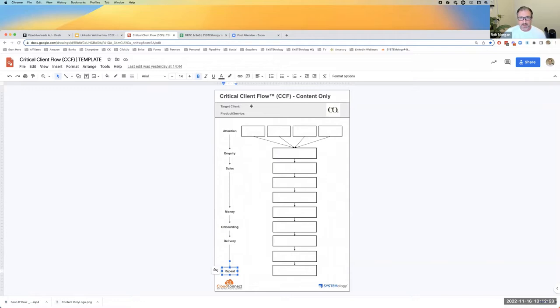So the purpose behind a critical client flow is we start with the basics. We start with the service or product that you guys do every day. It's easy. It's a perfect client. We do the job, we get paid. It's a fantastic job.